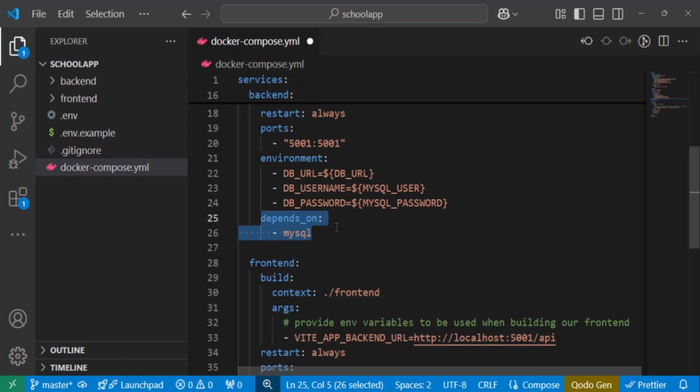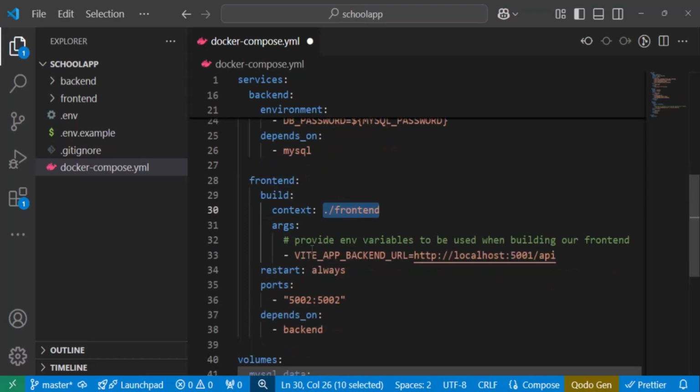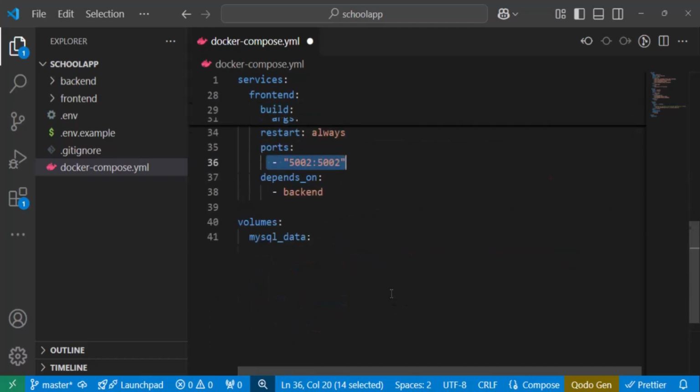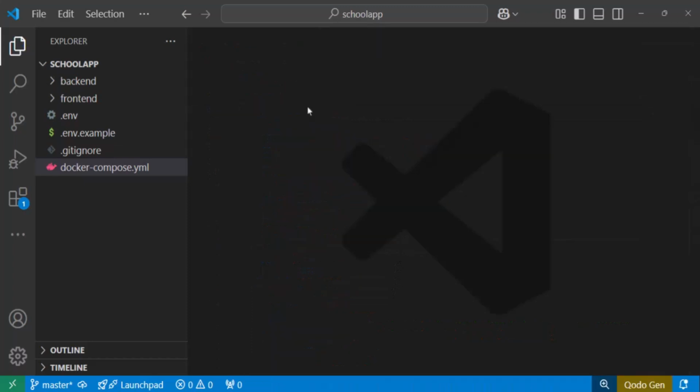database. And finally, we do have a front-end service which is getting built by using a Dockerfile that we have created within this directory. And we are also providing all environment variables which are required by our front-end application during the build process. And this is the port that it is listening to. So that is everything for our Docker Compose file. So let me save the file and let's push our code to a GitHub repository.